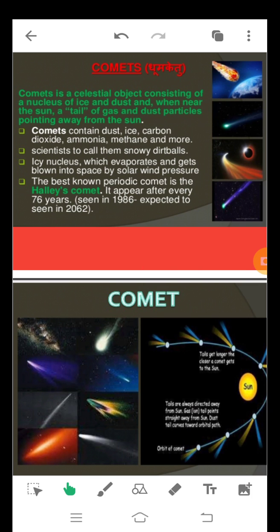Next is comet. A comet is a celestial object consisting of a nucleus of ice and dust, and when near the Sun, a tail of gas and dust particles pointing away from the Sun. Comets contain dust, ice, carbon dioxide, ammonia, methane, and many more things. Scientists call them snowy dirt balls. The icy nucleus evaporates and gets blown into space by solar wind pressure. The best known periodic comet is Halley's Comet. It appears after every 76 years.